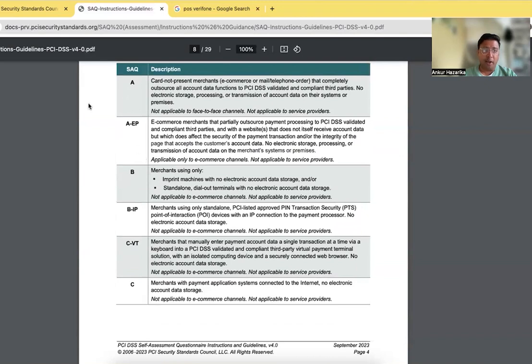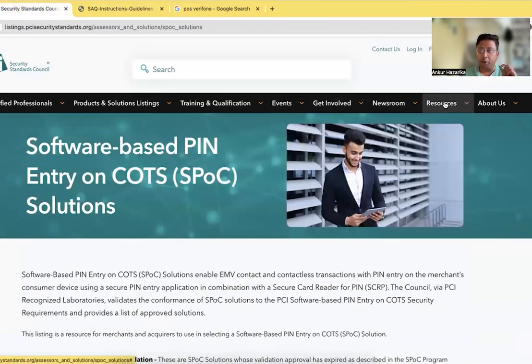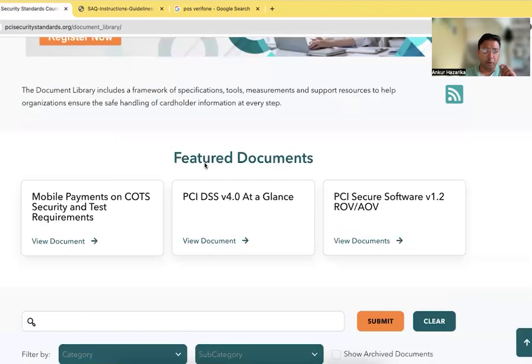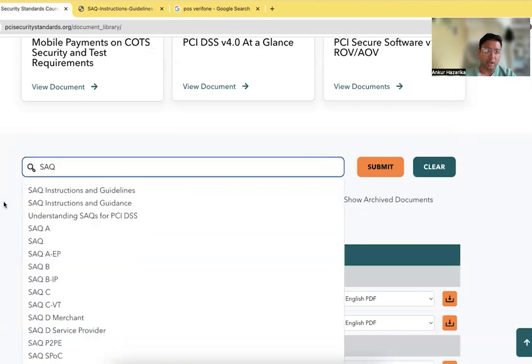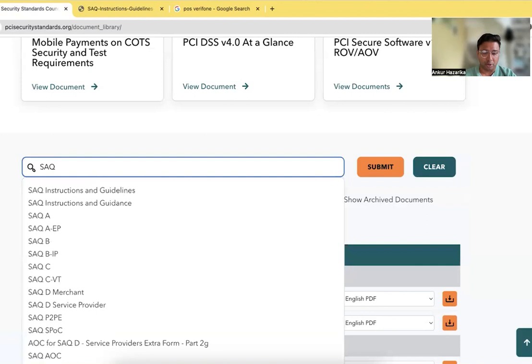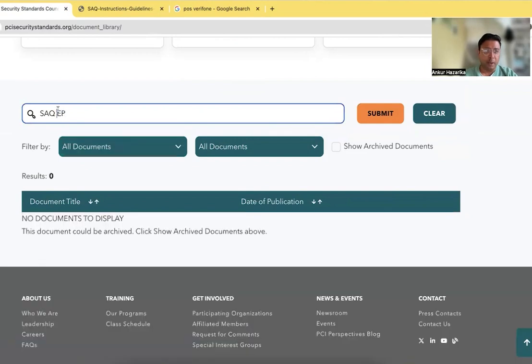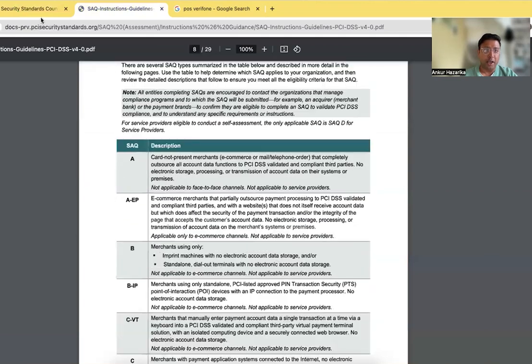And how to find these SAQs, I think I had already covered in one of the other videos. But if you go to resources here, if you go to document library, so if you have to search for an SAQ type, so SAQ A, you can either select from the drop down or just hit enter here, and then you can see here. This is how you search for these SAQ EP. I think I'll have to put the hyphen here. I'm not sure why it is not coming. Oh, sorry, AEP.